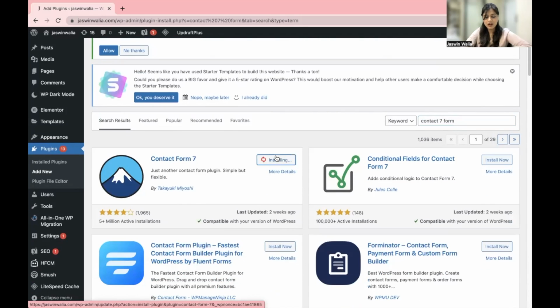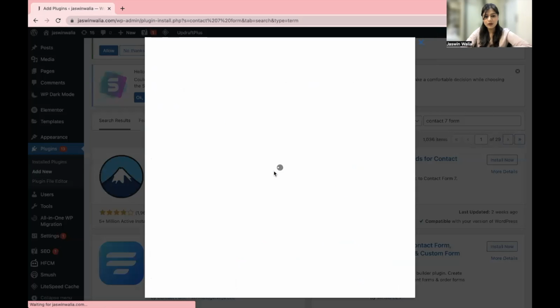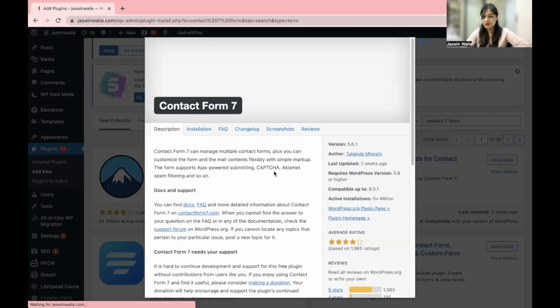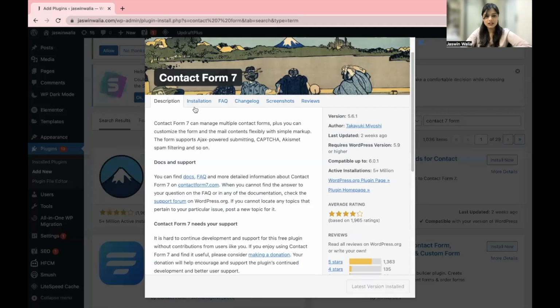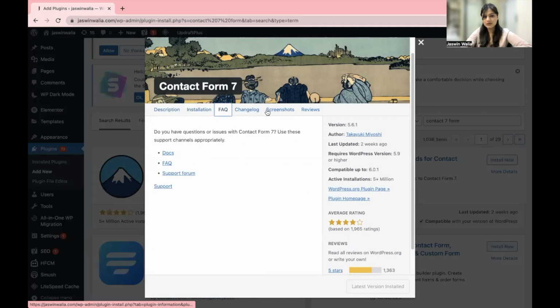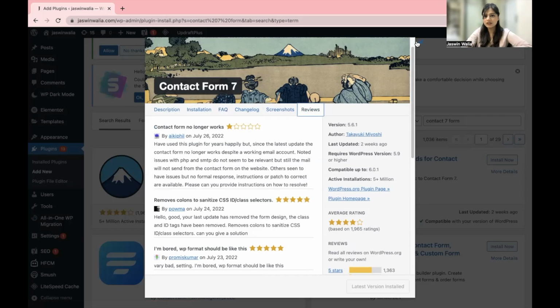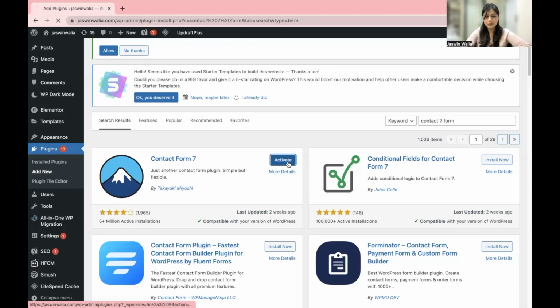Just hit on install now, and till it's installing, you can go ahead and check out some of the details of the plugin that you're installing, the installation process, some FAQs, screenshots, and reviews if you want. Now go ahead and activate the plugin.